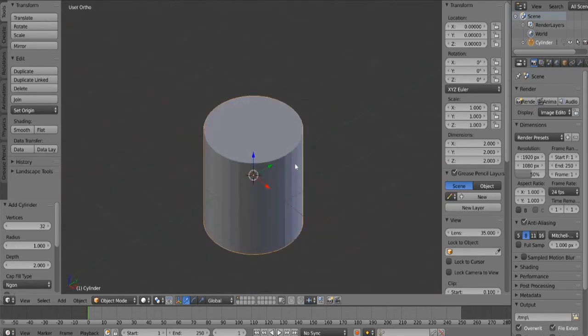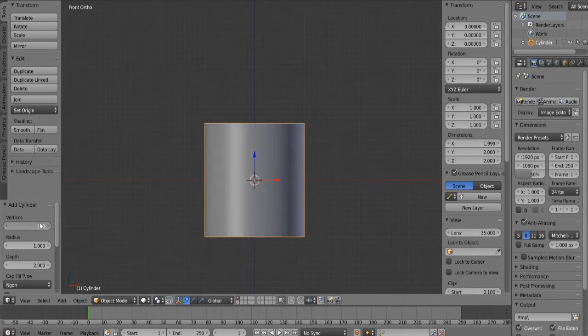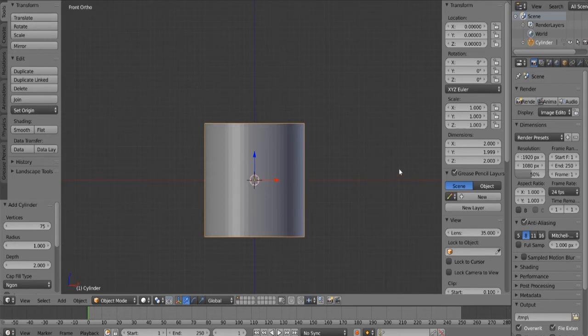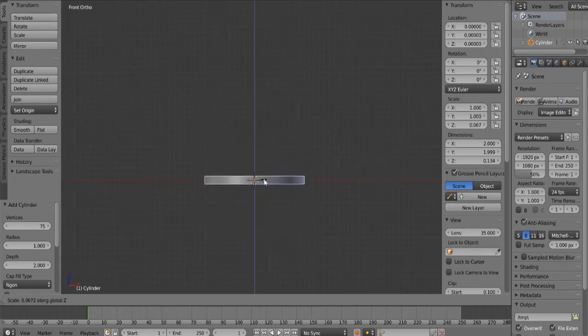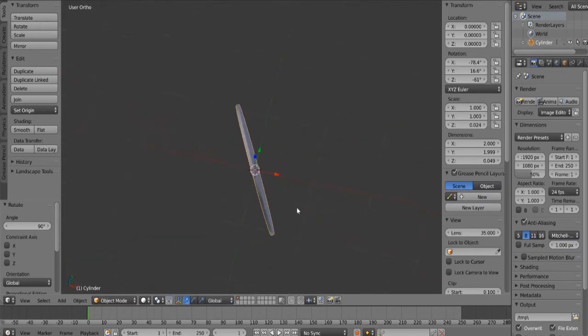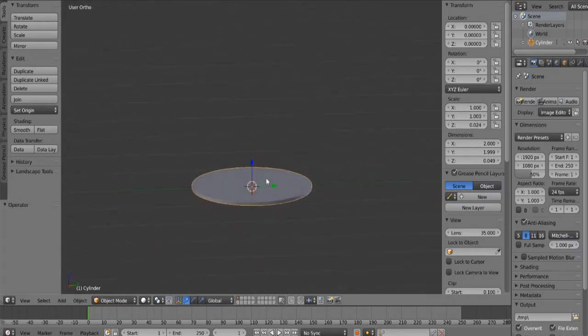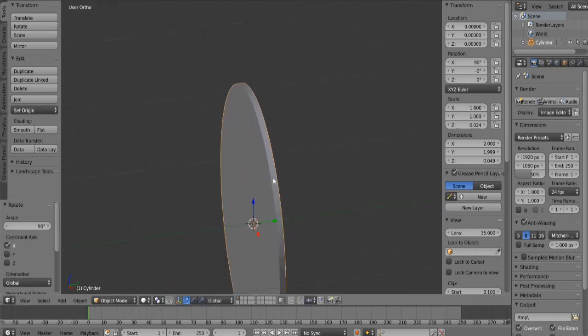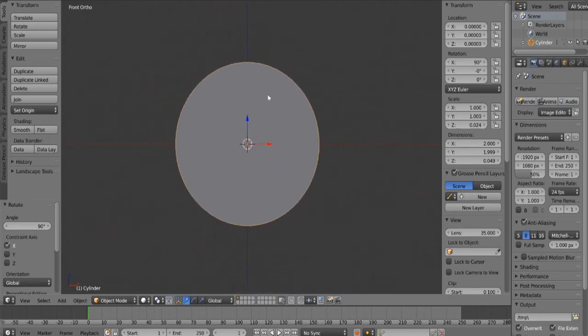So we have our cylinder right here, and we can make this a bit higher in resolution because this is a model. So let's make this, I would say, 75 vertices around the radius, and let's compress this down a bit. Here we go. So now I'm going to rotate this on the x-axis. There we go. I don't know how that didn't work, but there we go. So I rotated it on the x-axis, and now we need to get the scale of it.